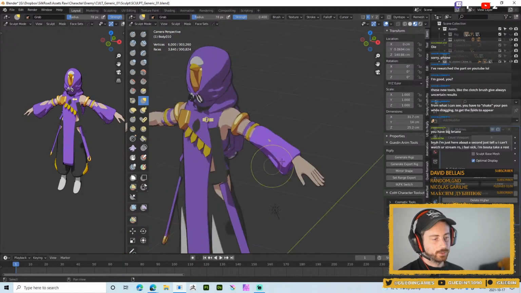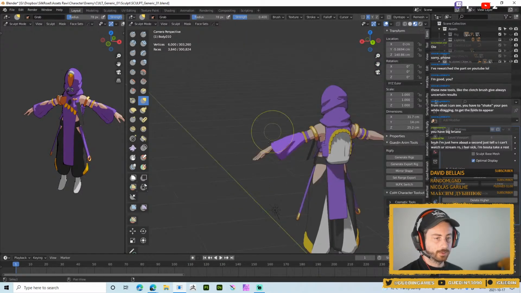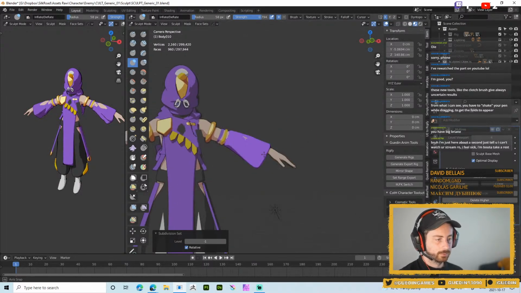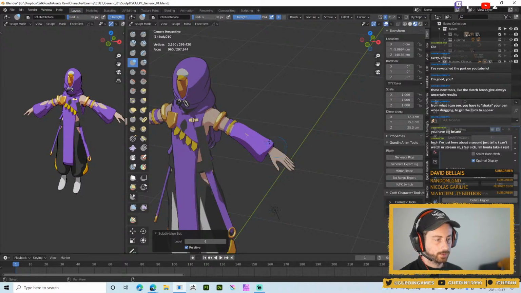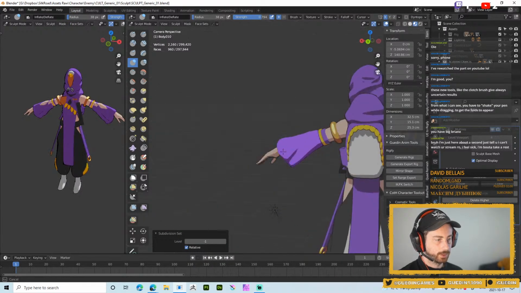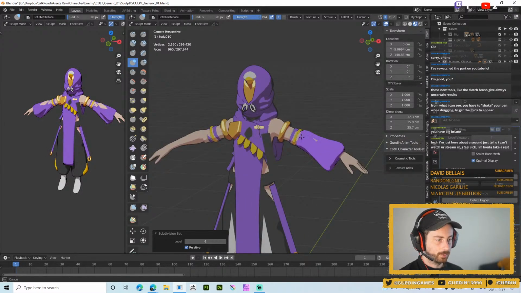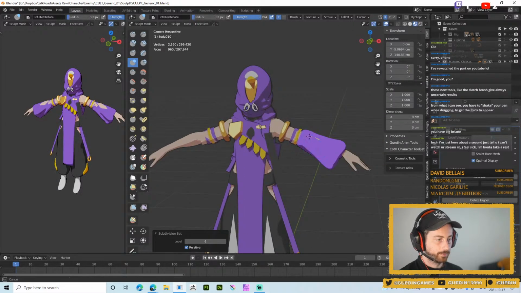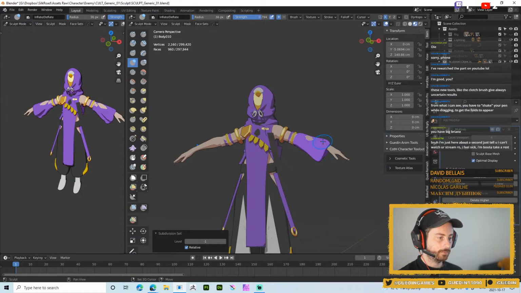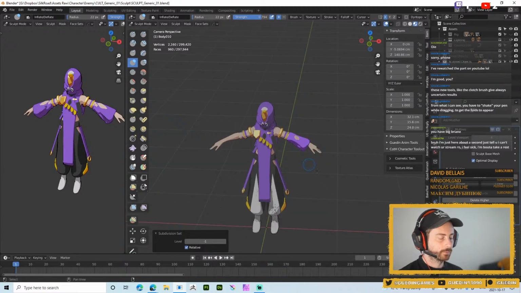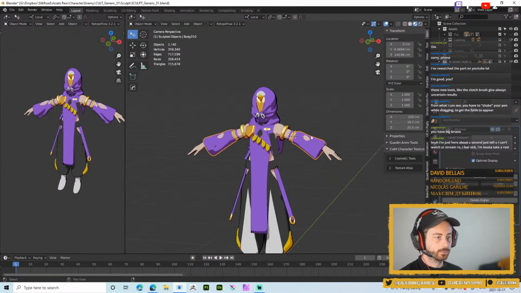I'm really not feeling this piece of clothes. I think there's something that I'm missing there. So let me do some extreme, let me pause that.